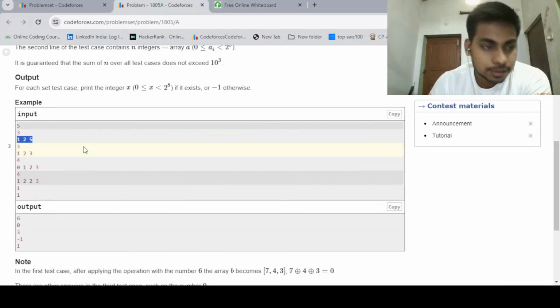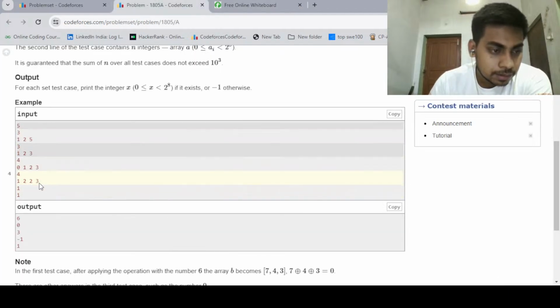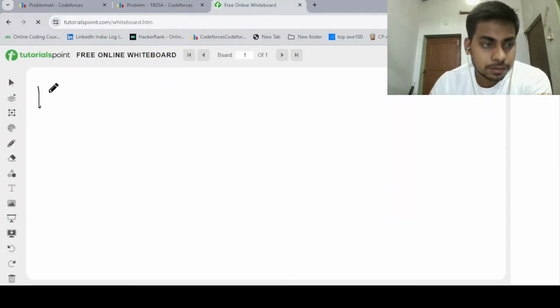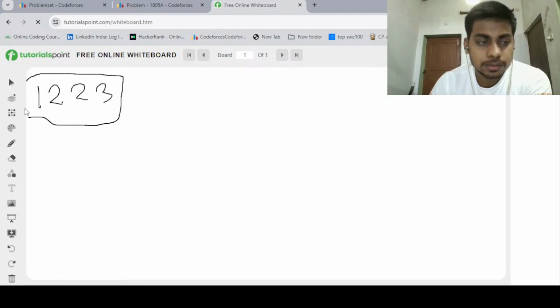Okay, so let's take another example. Let's take something like 1 2 2 3. Here there are four elements, right?